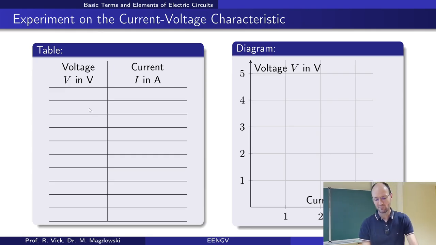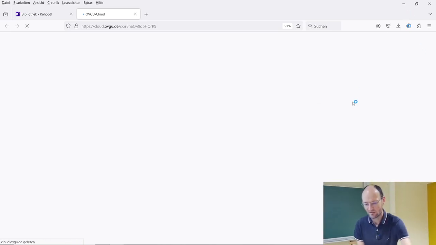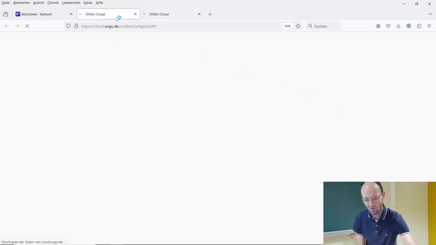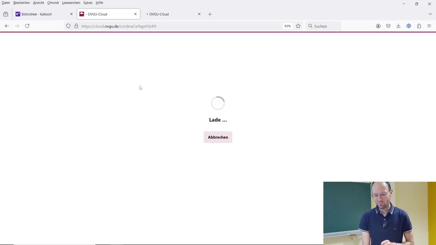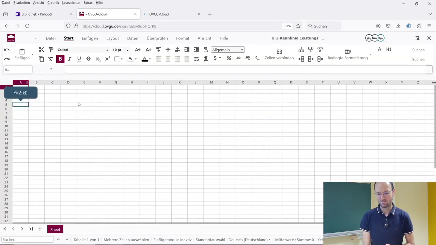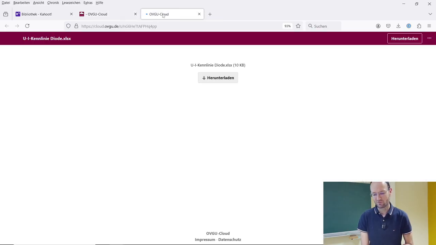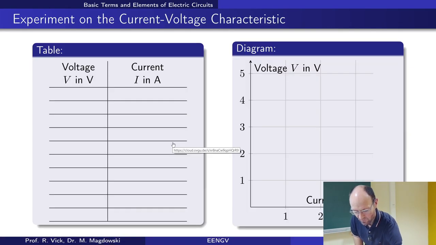So what I've prepared there, I can click on this also right now. I've prepared a table, one for the resistor. It should be empty, and one for the diode in our OFGU cloud. And it should open up in like an office program. And I also see that there are other users active, which is great. Okay, and the other one should also open up here. So I've prepared a table. We can insert values in this table and they should be automatically plotted into a diagram. So let's start with the resistor.